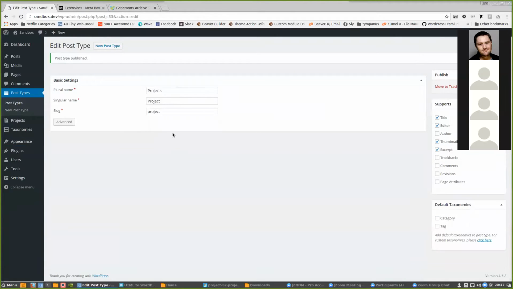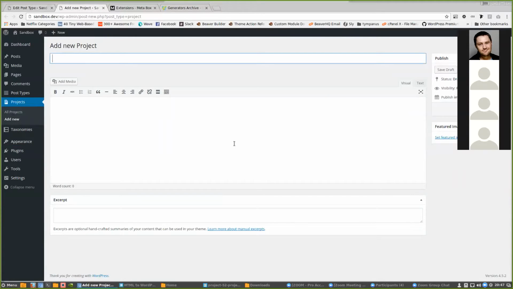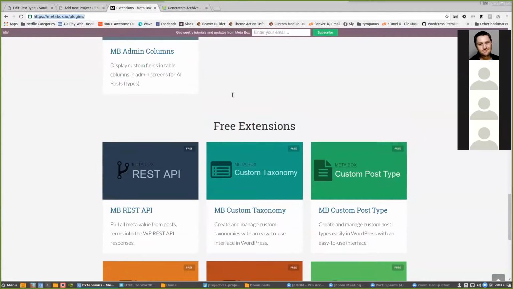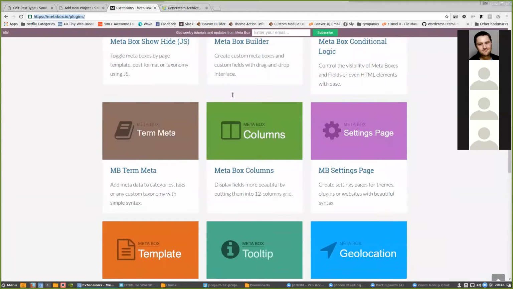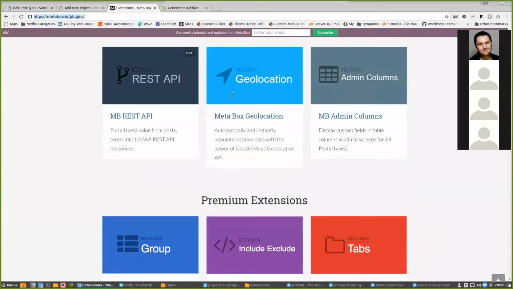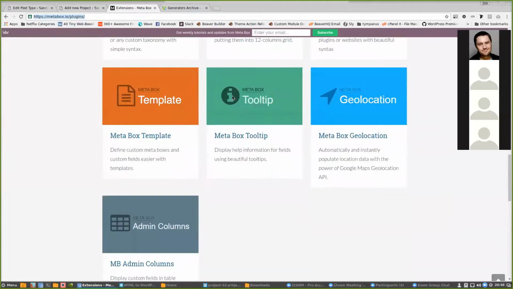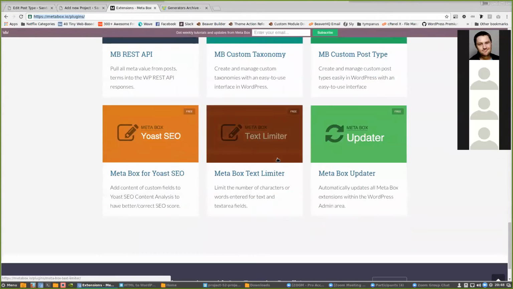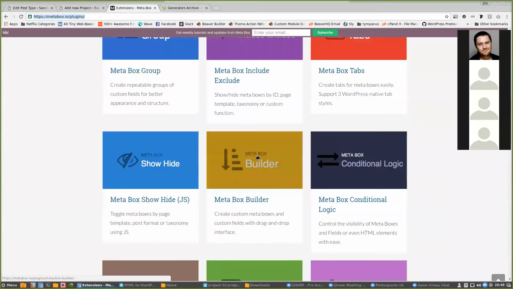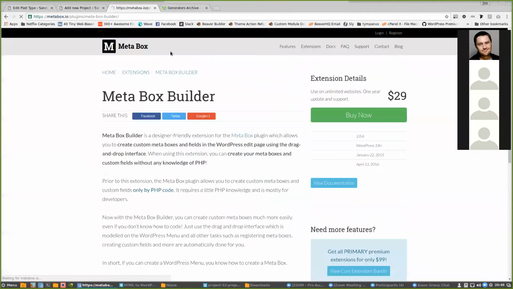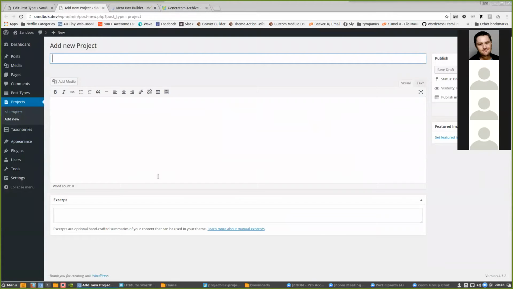And that's it, published. And now we'll see, here is our projects. That's how easy it is to create a custom post type using that plugin. If you grab a premium plugin from these guys, it's somewhere in here. Maybe it's a free plugin. No, it's not a free one. Metabox Builder. That will allow you to build, $29, custom meta boxes to put in this as well if you wanted to.